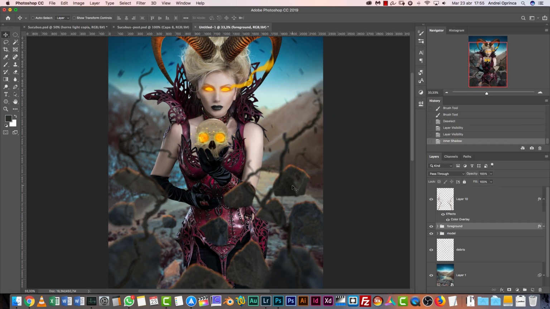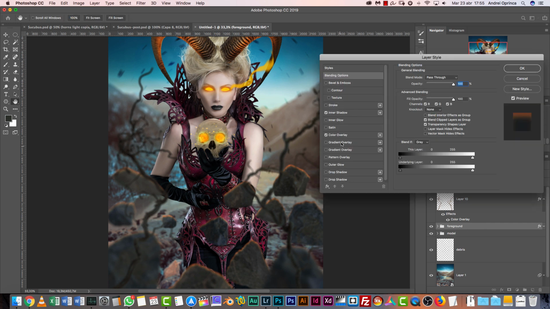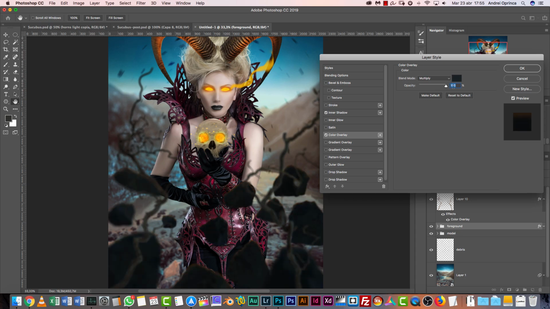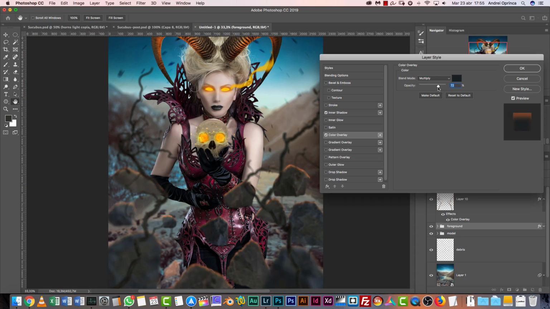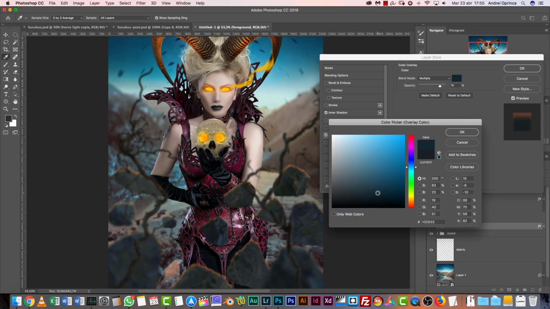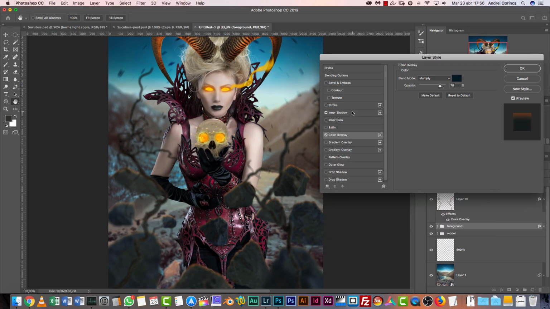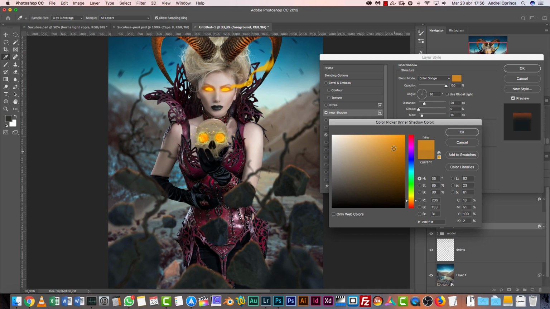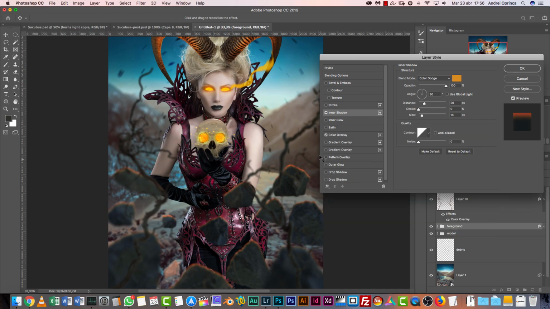And what else? Maybe on the color overlay, I will use something darker. Oops, not that dark. And something a little more saturated. But if you make it darker, you'll have to use a brighter tone here on the color dodge to cope for the darker tone on those rocks.